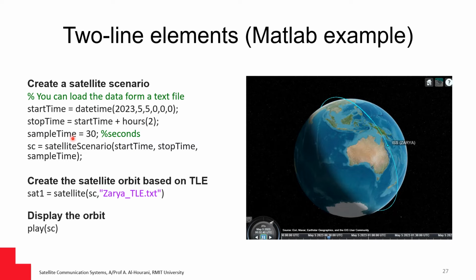The sample time is the interval between the sampling points. The smaller the number, the more time the simulation will take because you have more samples. The higher the number, the lower the accuracy will be, but it's okay for our illustration purposes.